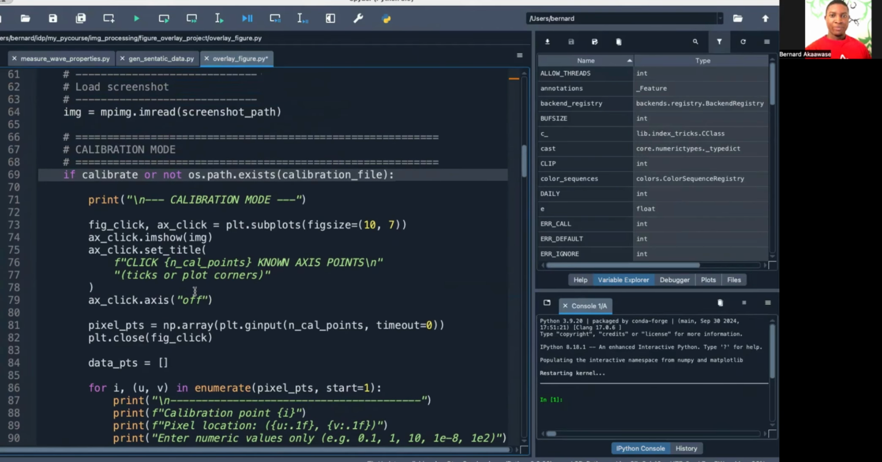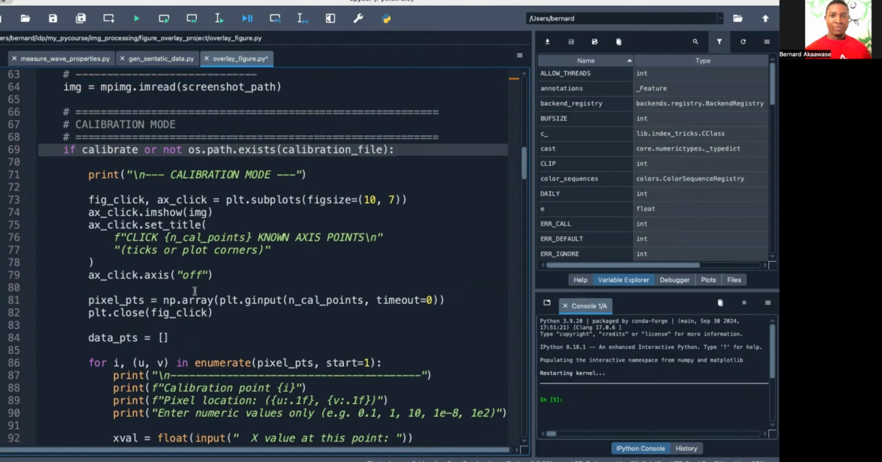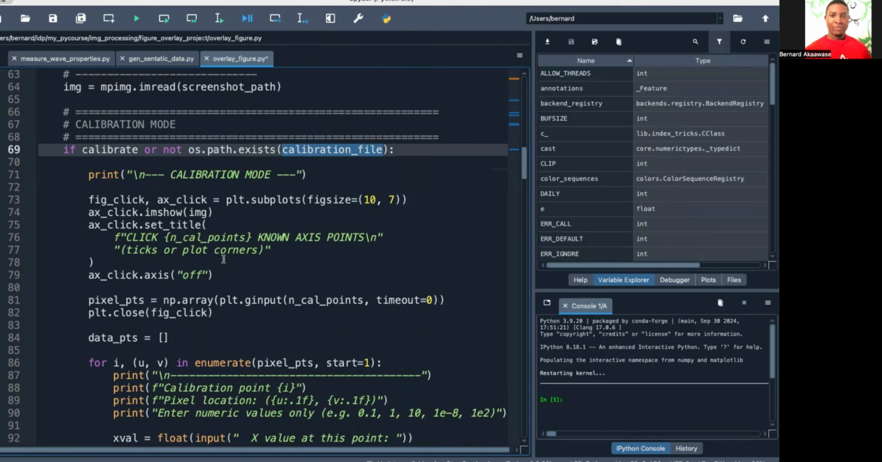I'll walk you through chunk by chunk. I wouldn't go line by line, so that will go fast, but this step is just calibrating your image. Basically, you first check if you have provided a calibration file. If you have, then it will be able to jump over. If you have not, then it will definitely force you to do these steps.